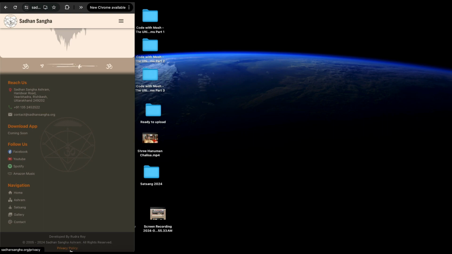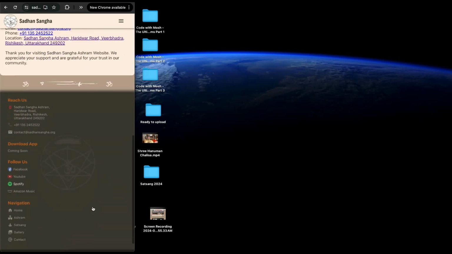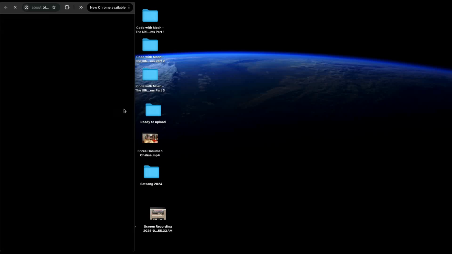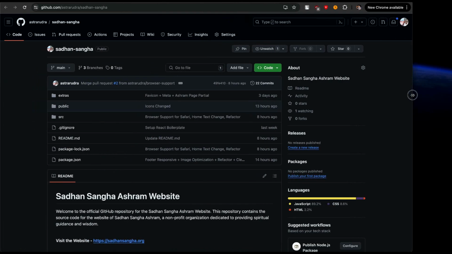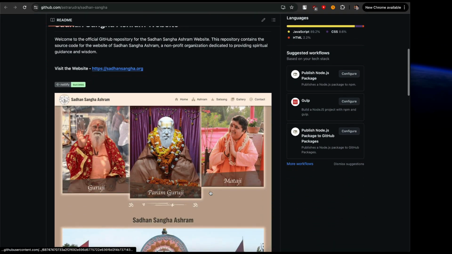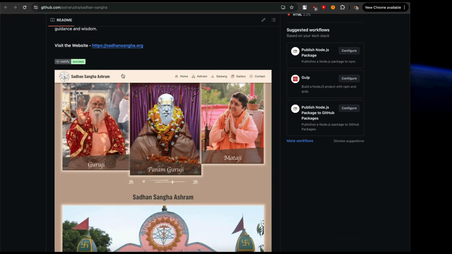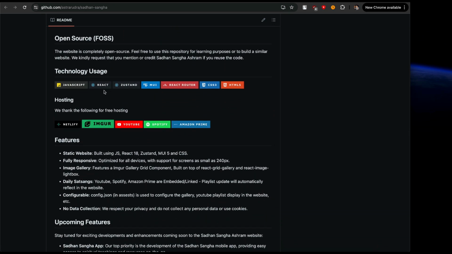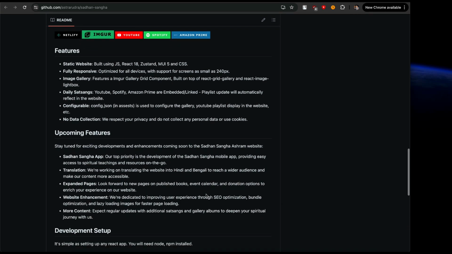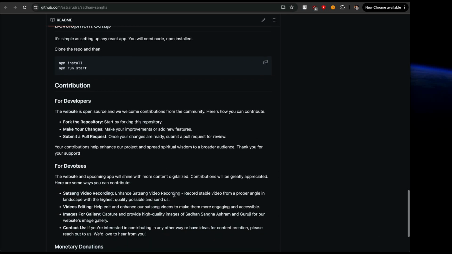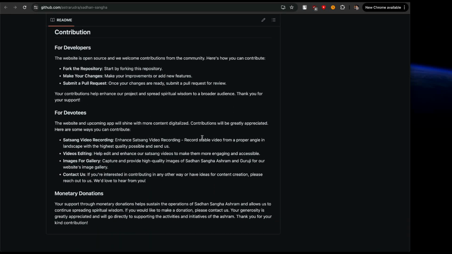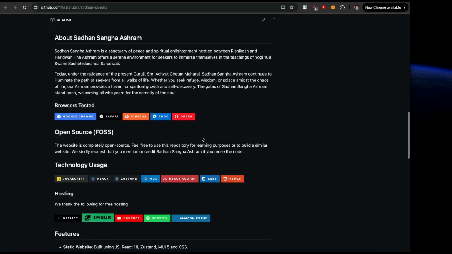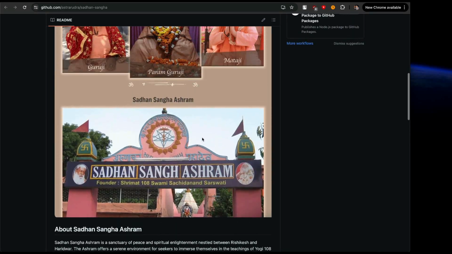Lastly, for the tech people or those who are interested to know how the website was made, we have a link here, developed by. Once clicked, it will take us to the GitHub repo. This is basically the code base of the website, and it has all the details in the README file, the Netlify deployment status, the browsers which were tested, and the free hosting we are using. It also lists the features and the upcoming features, as well as a section for contribution. Anyone can contribute by submitting a pull request, and CI/CD is set up with Netlify, so it will automatically get deployed once the PR is approved and merged with the main branch.